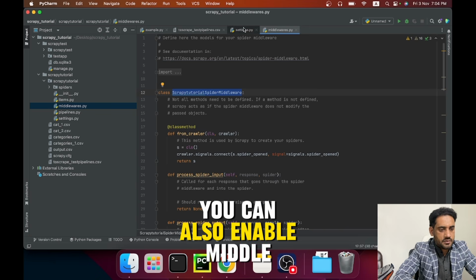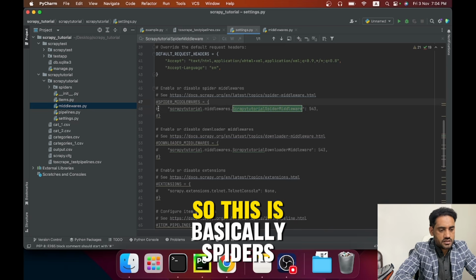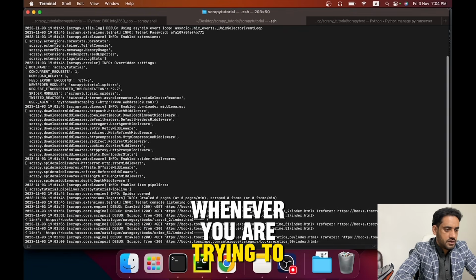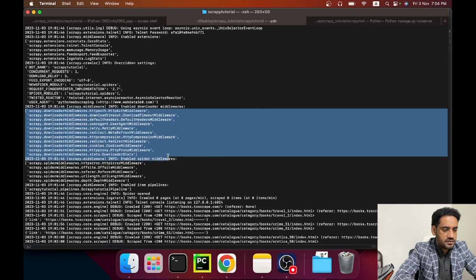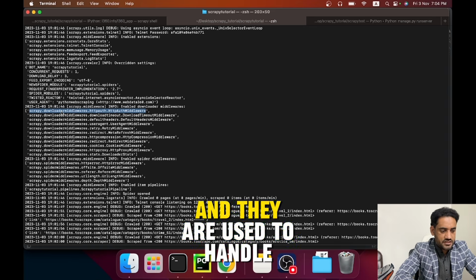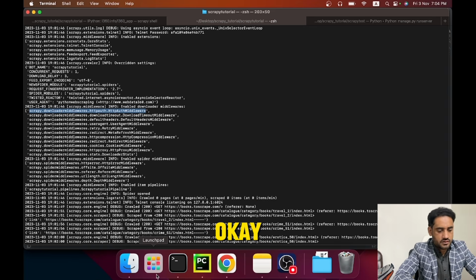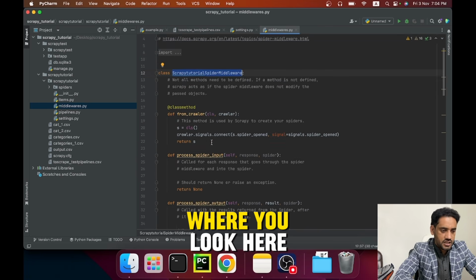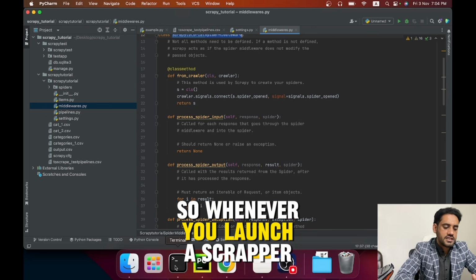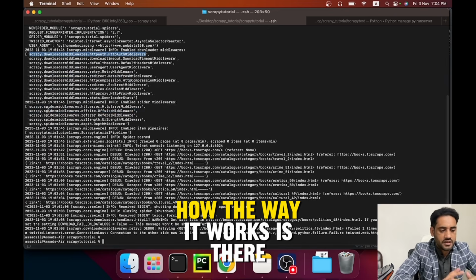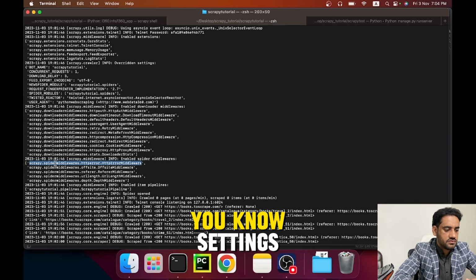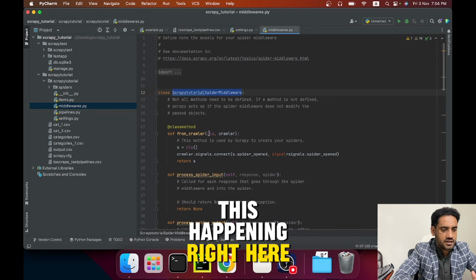Basically, you can also enable middlewares from your settings. This is basically the spider middleware. If you look here, whenever you are trying to launch a scraper, you will see a lot of stats. What happens is that these middlewares are activated, and they are used to handle different scenarios inside of a scraper. If you go to your middleware, you will see all the things that happen inside a scraper. Whenever you launch a scraper, it loads all the middlewares and extensions and all these settings. All of this is happening right here.